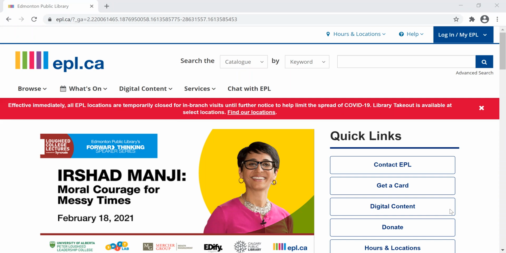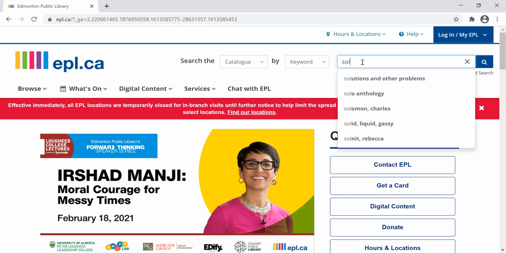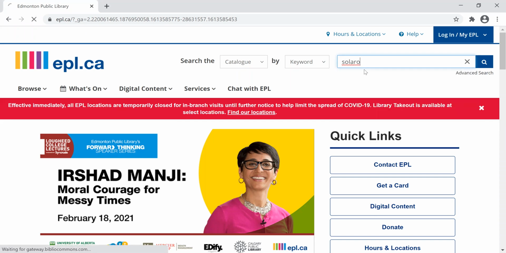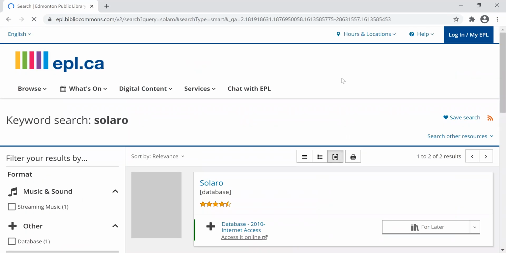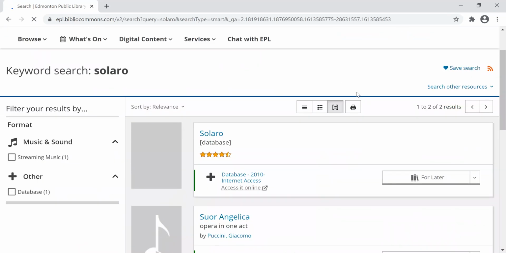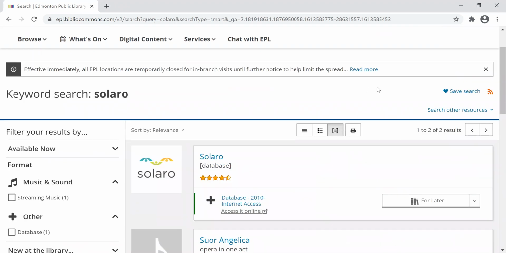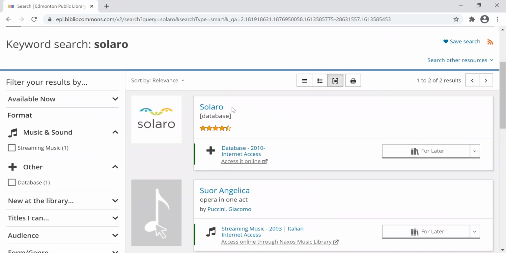All right, so once you're on epl.ca, you're going to go into our search box. And first of all, let's type in Solero. Now it's going to show you all sorts of different things that come up with the word Solero or variations of the word Solero. Make sure you're looking for Solero database. This is the one we want. Next, you're going to click on Access It Online.